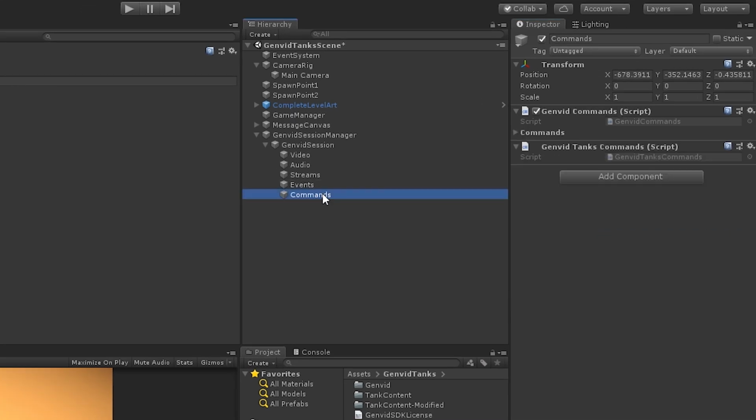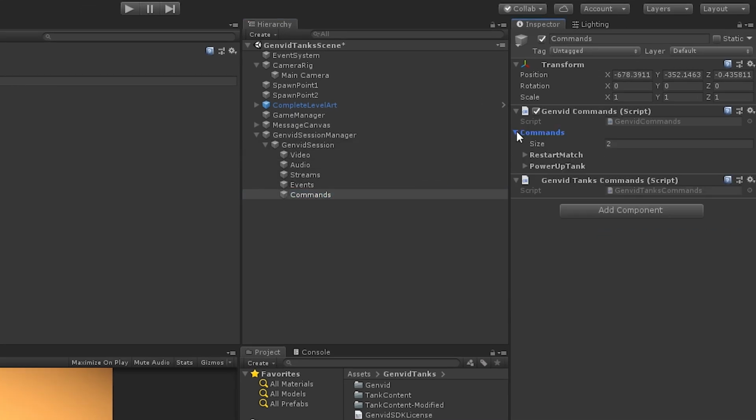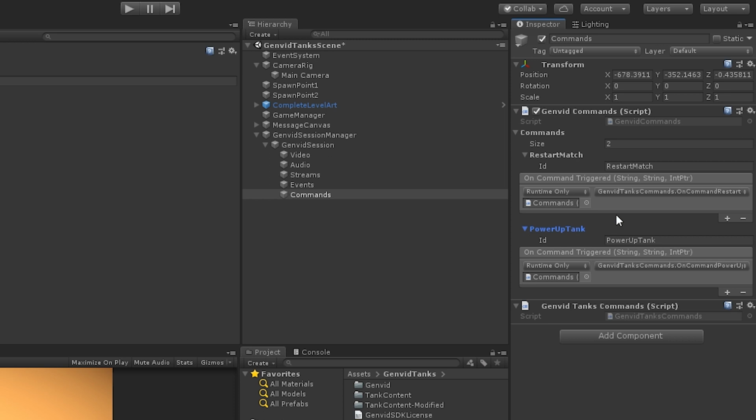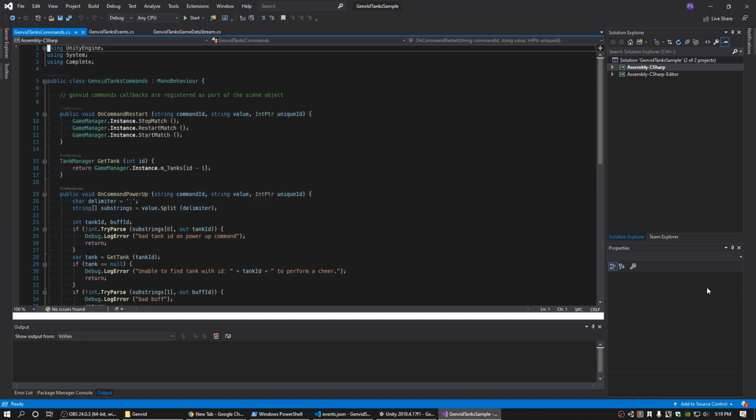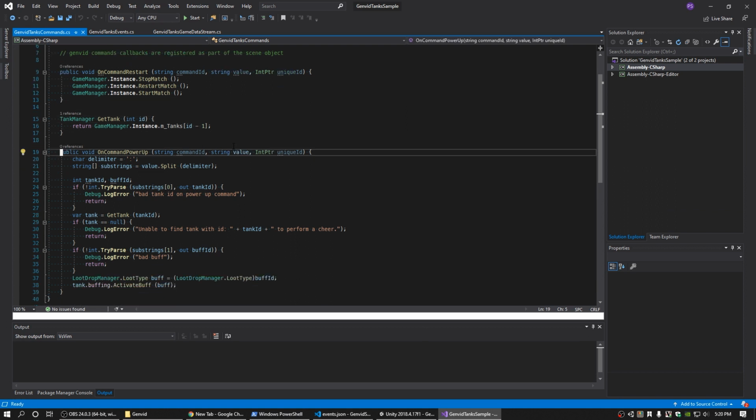Click the Commands game object and inspect the Genvid Commands component. The setup is similar to that of the previous components, including streams and events. In the Genvid Tank sample, admins can power up a particular tank and can restart the game. This is useful if you're hosting a tournament and want to restart a match remotely during the stream. The logic for the tank's game commands lives in the Genvid Tanks command script and is assigned to the Genvid Commands on-command trigger field. For information regarding the web interface, please take a look at the Viewer Web Stream video.